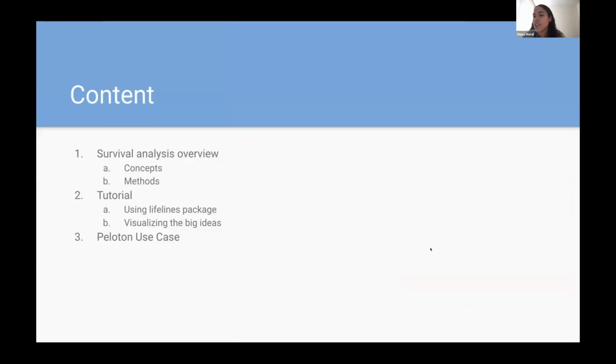Okay, so just to go over the content for this, we will go over an overview on survival analysis, a little bit on the concepts and the methodology. Then we'll do a tutorial using the Lifelines package and basically just understand how to visualize the big ideas. And then I'll talk through just a Peloton use case about how I use survival analysis at work.